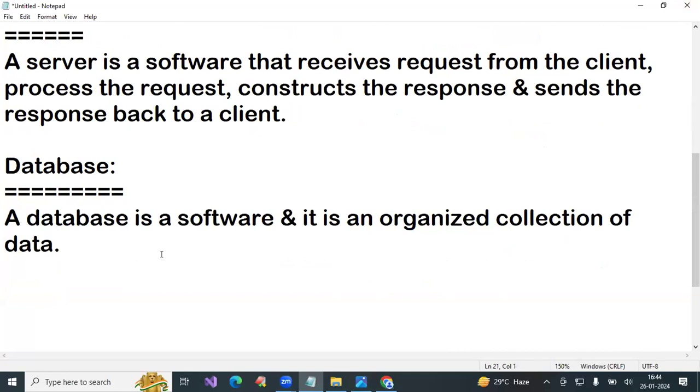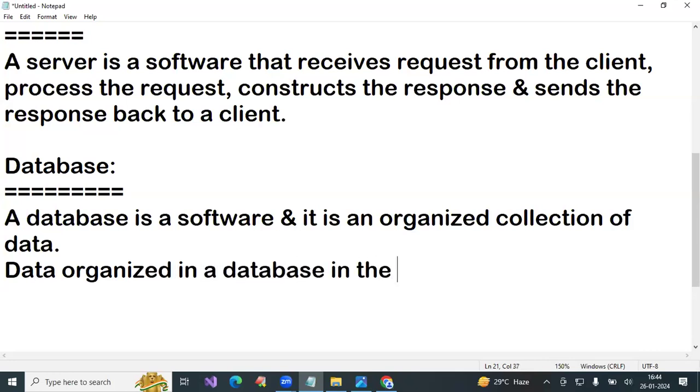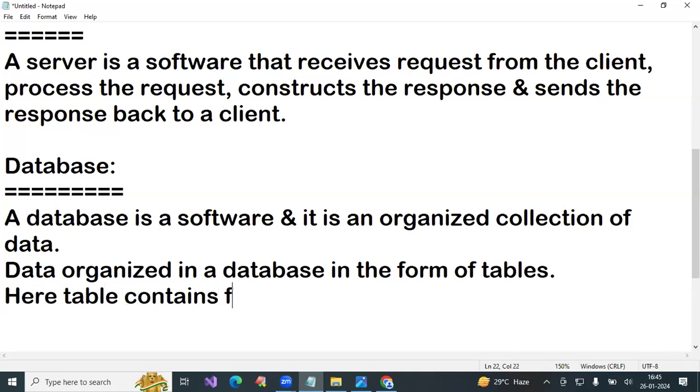Now I'll explain. Note the next point: data is organized in a database in the form of tables. A table contains fields and records.